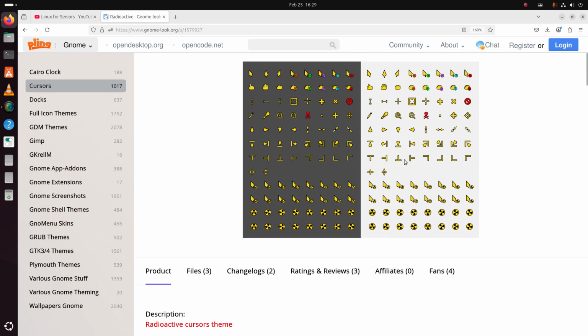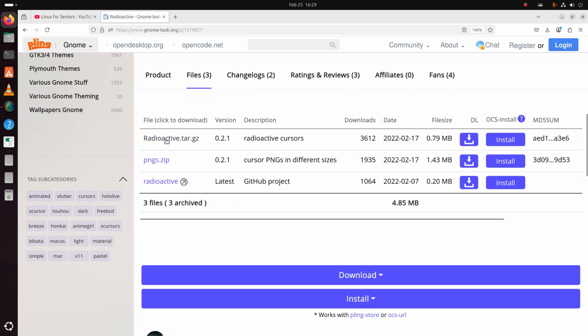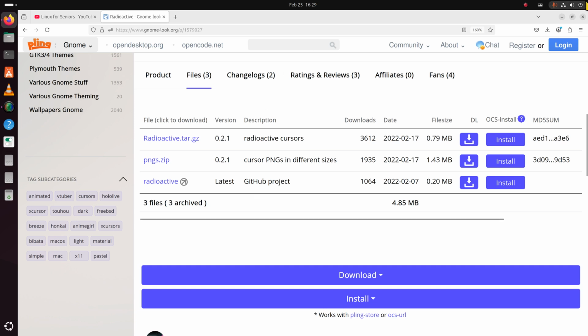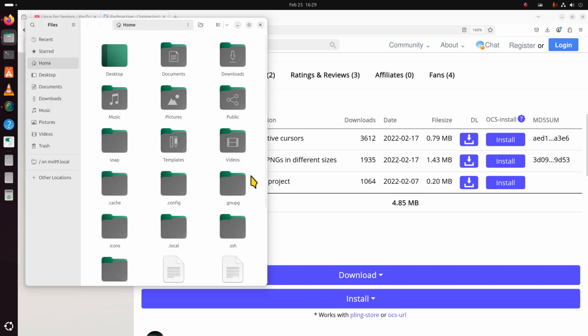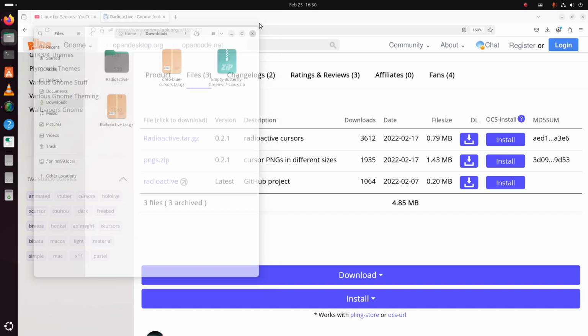So in here, it shows you the difference between dark and light. And there are 3 files. We have the standard one, which is a tape archive. GZ is compressed. We have a zip file that shows our cursor sizes and the project itself. So all I need to do is that and hit the download when it goes to 0. I'll click out for a second. And what do I have in my download folder? I actually have it. So I'm not going to bother downloading another copy of it.